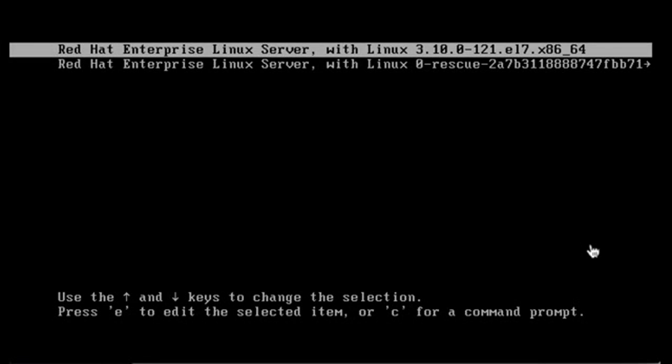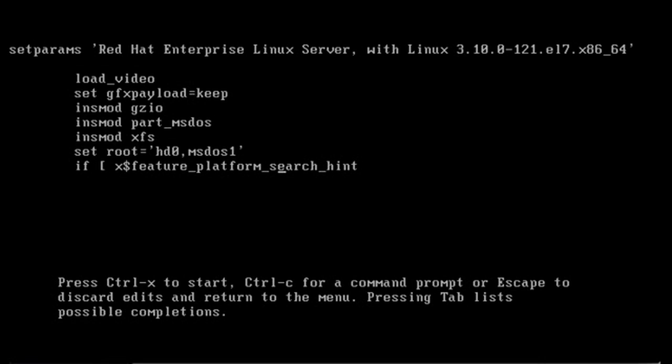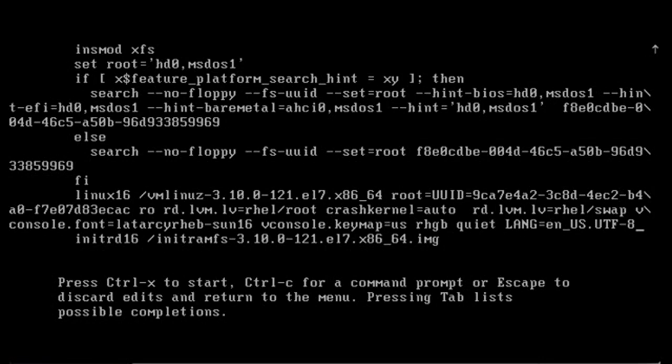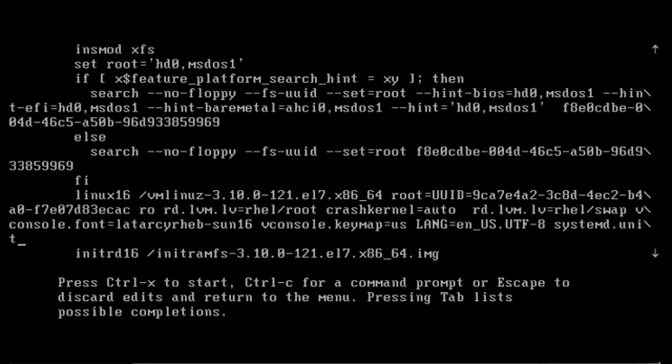So the first question was to start the emergency target. To do that, you go in the grub menu and you look for the kernel line. And at the end of the kernel line, I'm going to remove rhgb and quiet to start with. And next, you can specify systemd.unit=emergency.target.